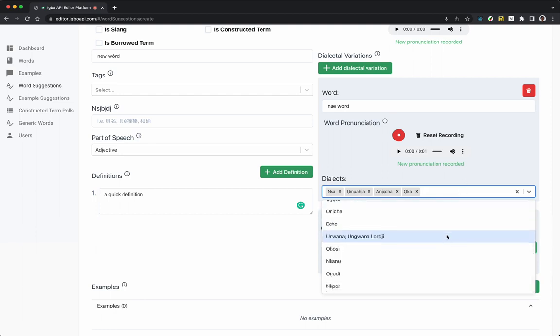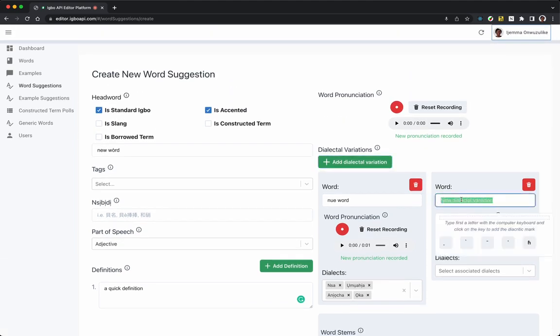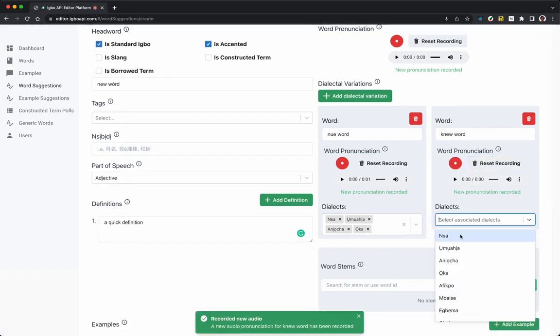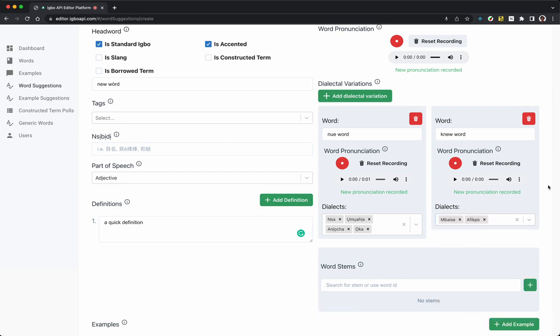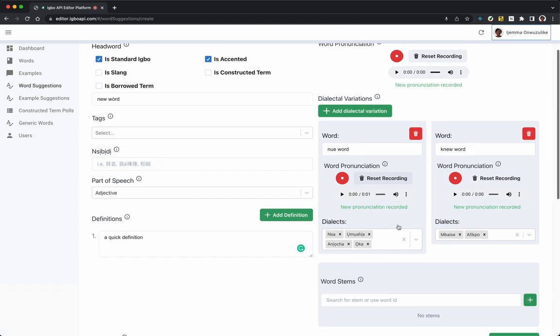If you're scrolling through this list and you don't see your own dialectical variations, please let me know. It's a really quick and easy change or addition that we can make within 10 minutes. So if you know of another dialect that is associated with this word, let us know, and then we can add that to the list so you can append that dialectical variation. If I knew of another dialectical variation, then I can say something like new word. And then I would record it again, new word, and then for dialects, I can select more dialects, like so. So this word entry is currently producing 3 dialectical variations.